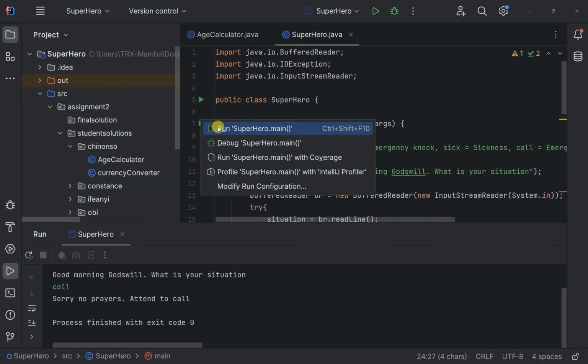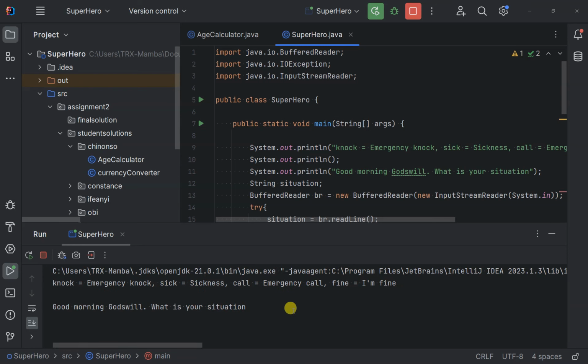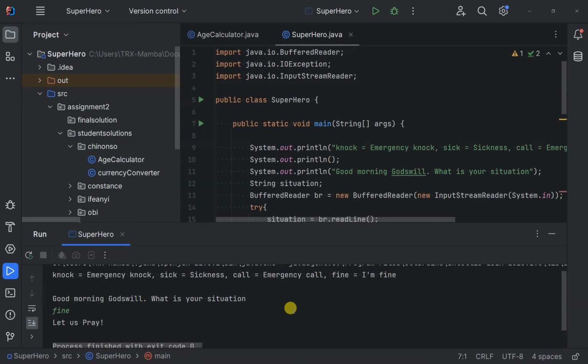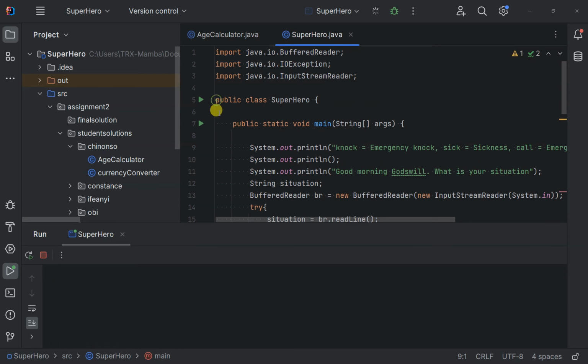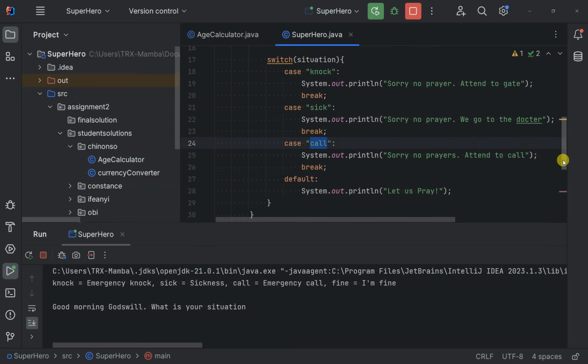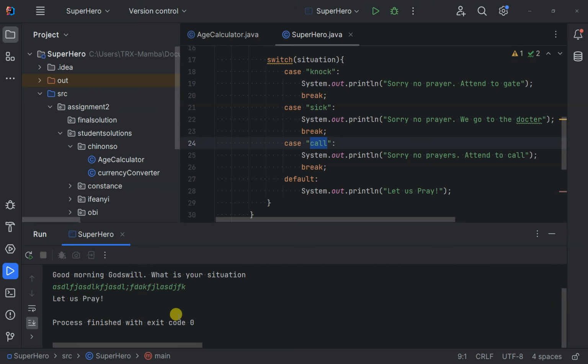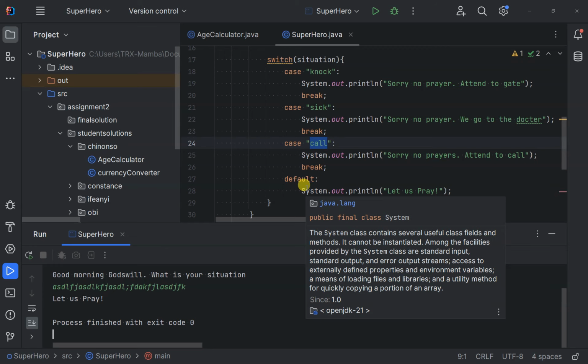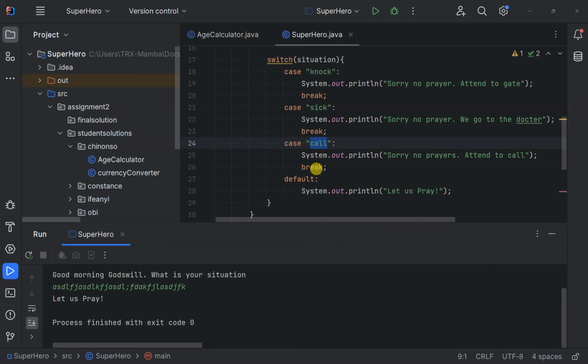If we run that again, it says good morning, what's your situation? I say fine. It says let us pray. But remember, because of the way I typed my case, if I typed in something else like gibberish, it will still say let us pray, because it checks everything and couldn't find this gibberish and just goes into default. What is the way I can force it to accept only fine? You guys have any idea? How can I force it to accept fine, and if I don't give the word fine, it's going to tell me something else?